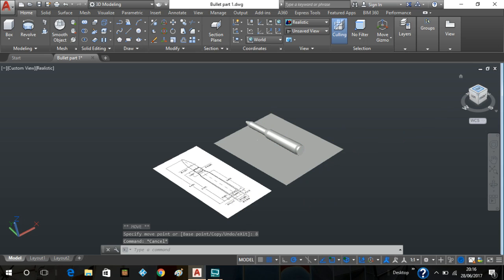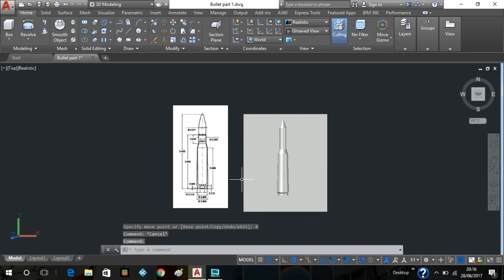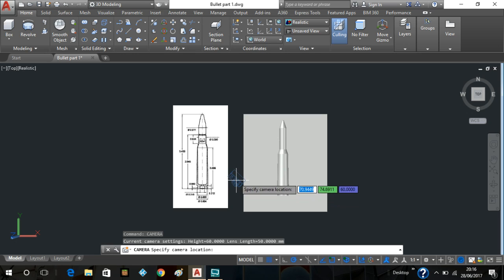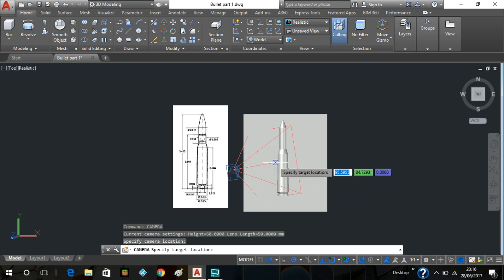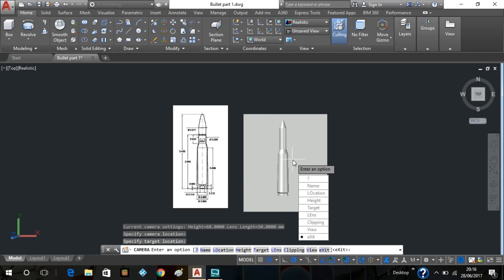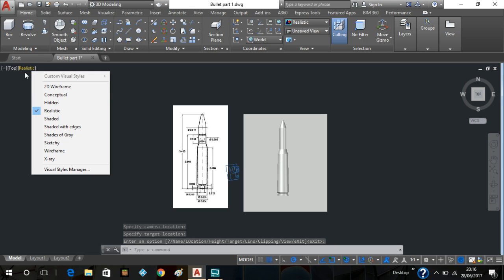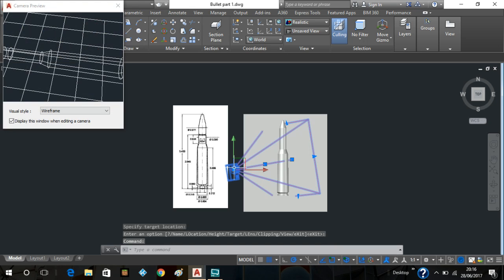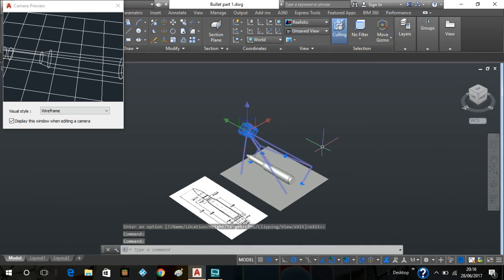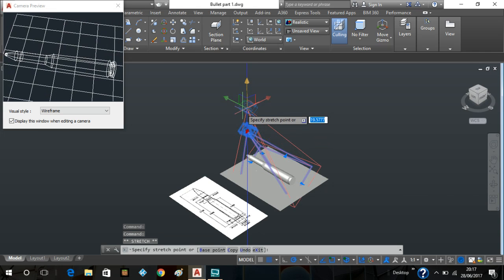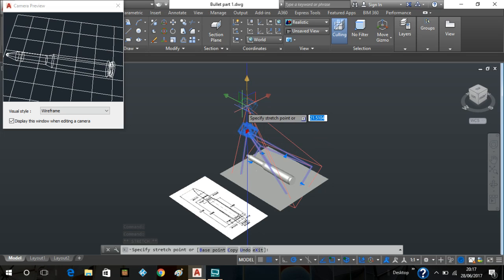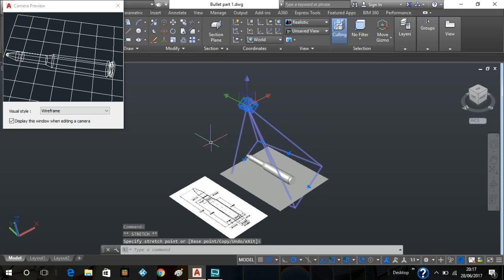I now want to give myself a camera, so I type in camera, enter. The camera is going to be here, facing the bullet that we've just drawn. Enter. And there you go. Now what I'm going to do is just raise the height or lower it. Yes, probably better if I just raise it. That's pretty good, I'm happy with that.